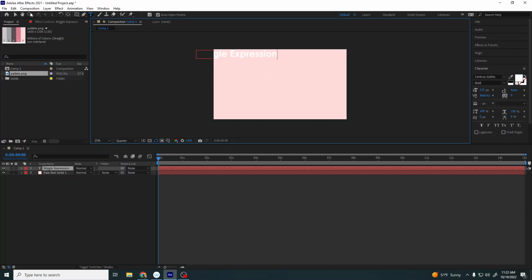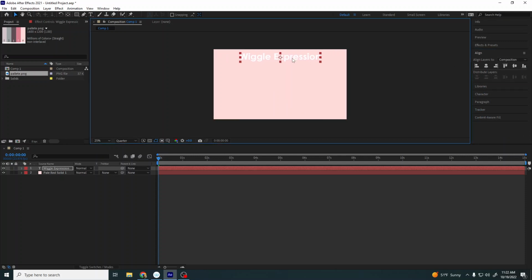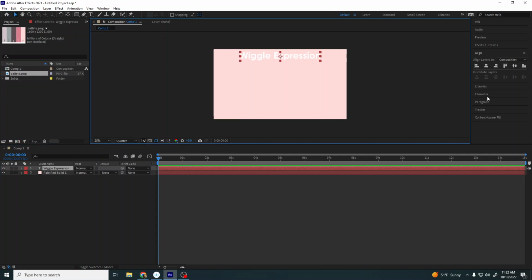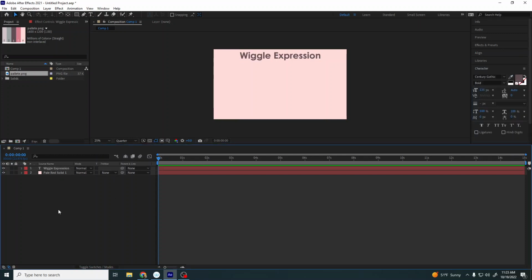The wiggle expression, and we're going to be using our adjustments, our sliders, to control them. Okay, so let me just get this text colored correctly. And let's do a real quick experiment with the wiggle expression for now.